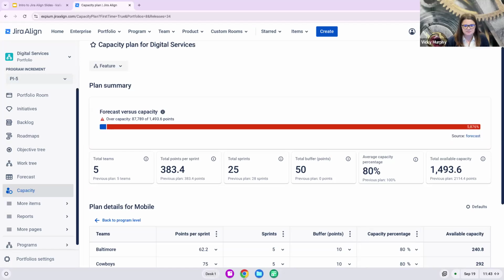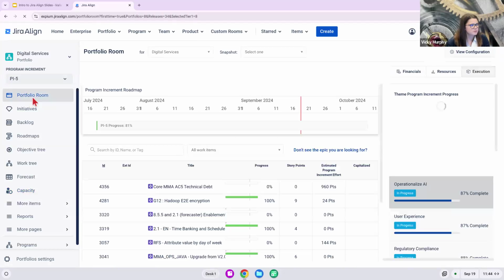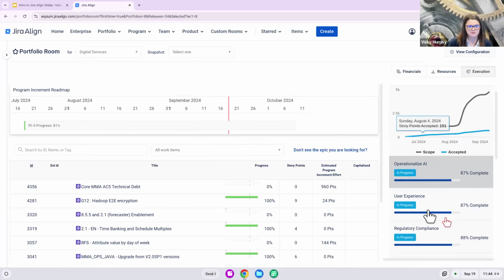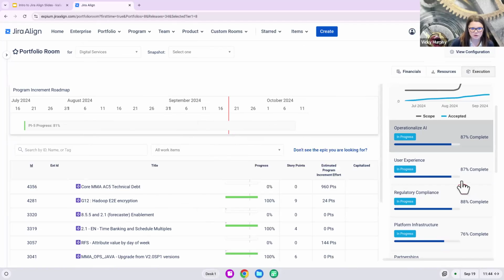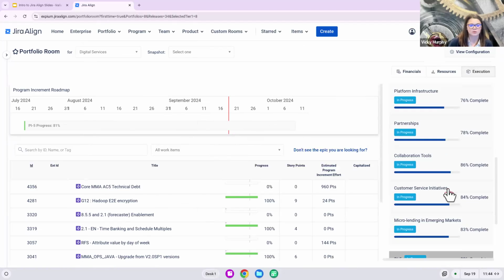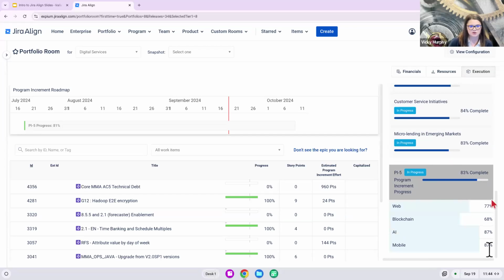All right. And then at the top of the portfolio tier, we also have a portfolio room, which gives us that deeper dive into our epics and into our themes, as well as a nice little calendar for that PI roadmap. For here on the right, we can start to see what themes are we really working on in the quarter or quarters that we've selected, and what percentage complete are we with them. There's also an overall PI view here as well.